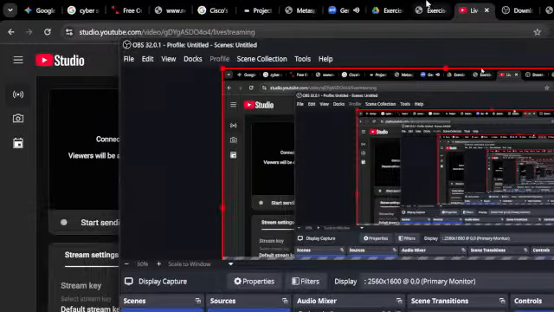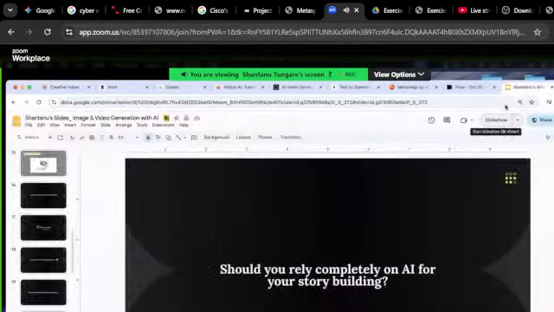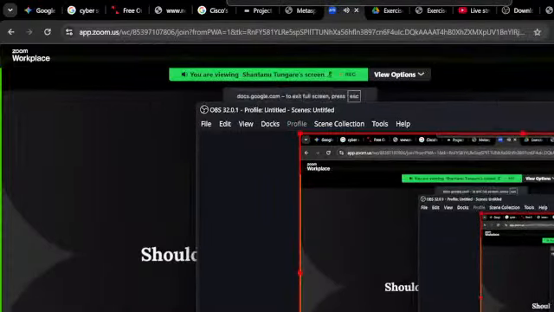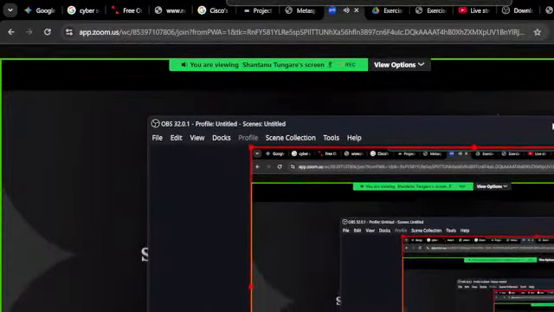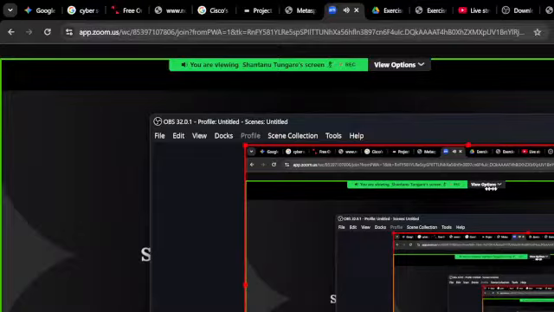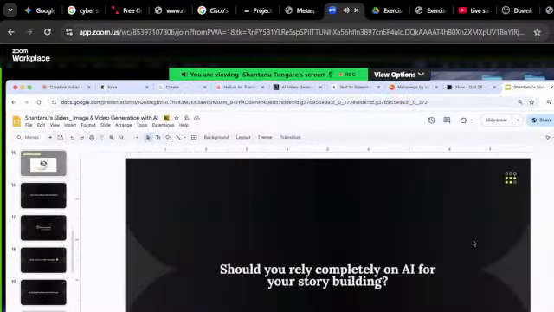Professional workflow. All right. How does that work? For that, there is another presentation for me. Before going ahead, tell me in the chat, should you rely completely on AI for your story building? What do you guys think? Should you rely completely on AI for your story building? No, right? Absolutely not. That was the human at the center.